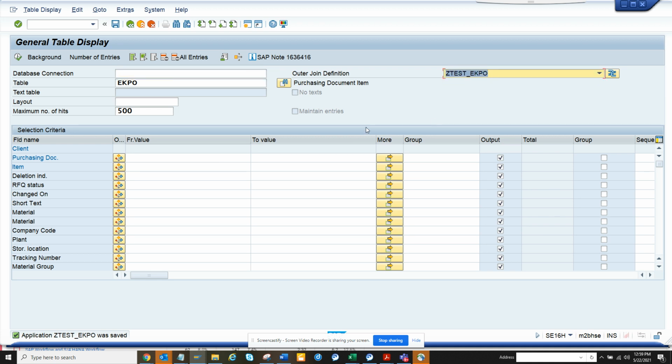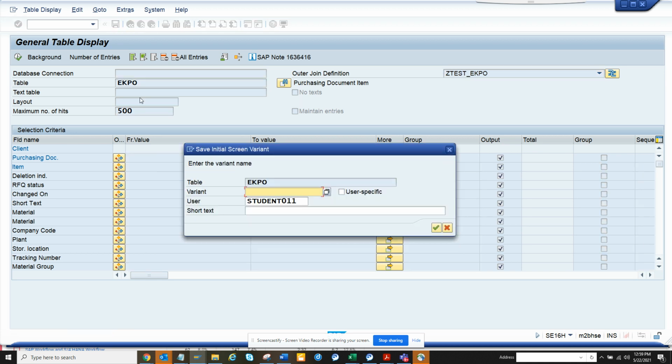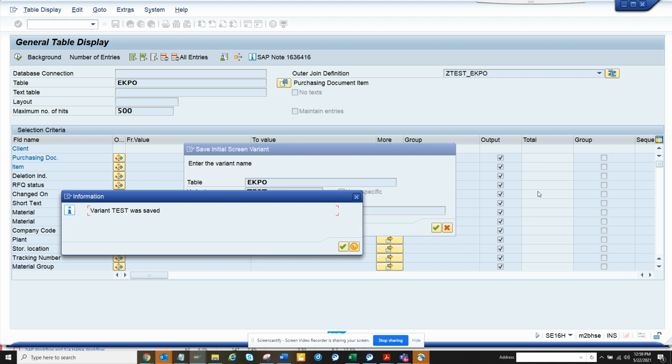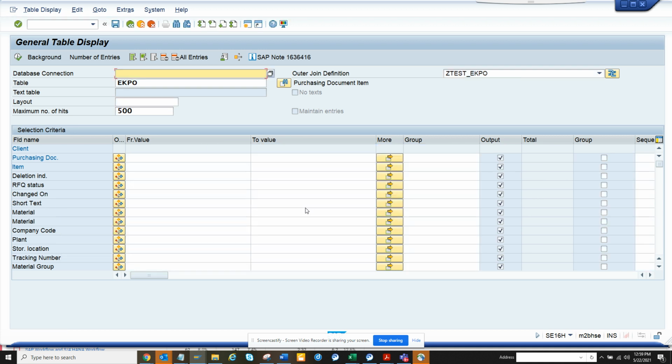For the sake of it, I'll always create a variant. So I'll create a variant called test, and I can give the description test EKPO with EKBE. You can create more. The test variant was saved. Now I'll try to do the grouping, so I can put grouping by this, and now I'll just execute.